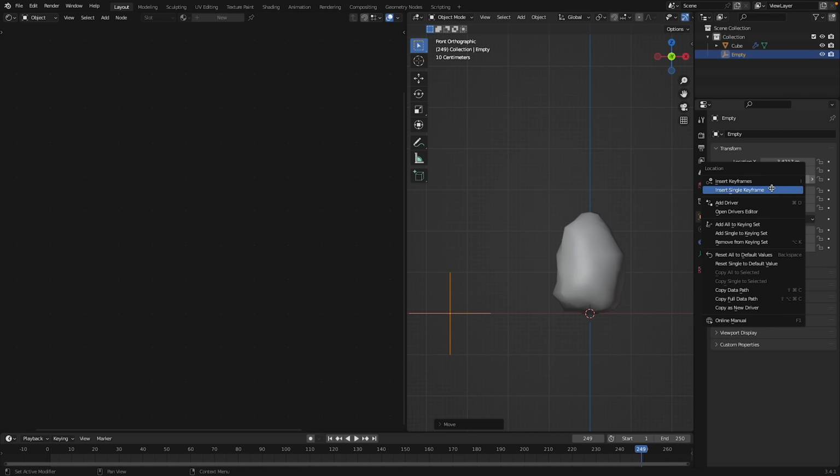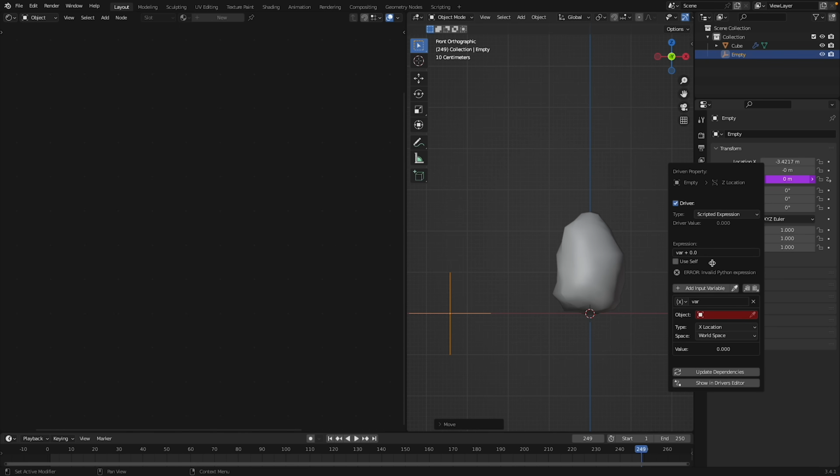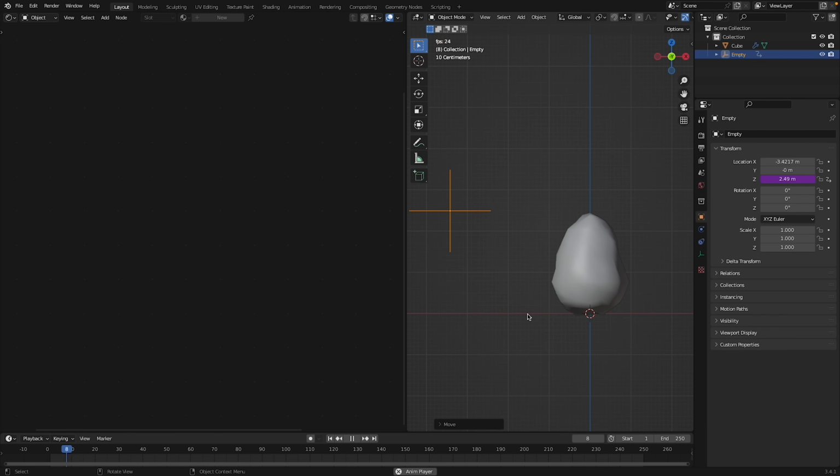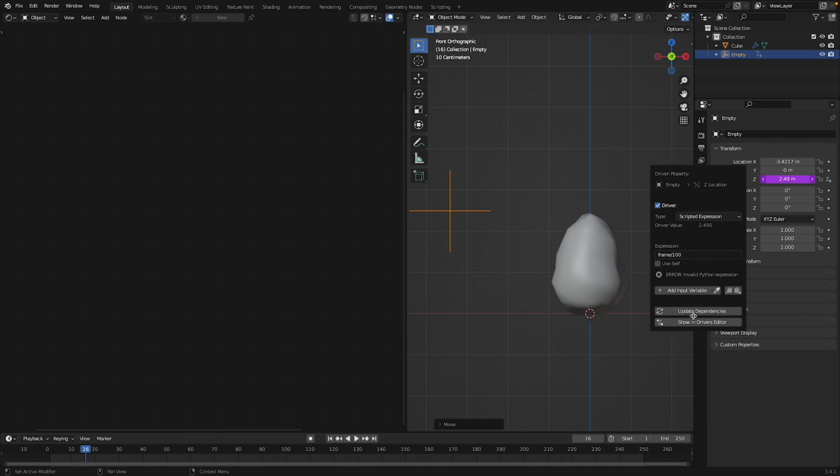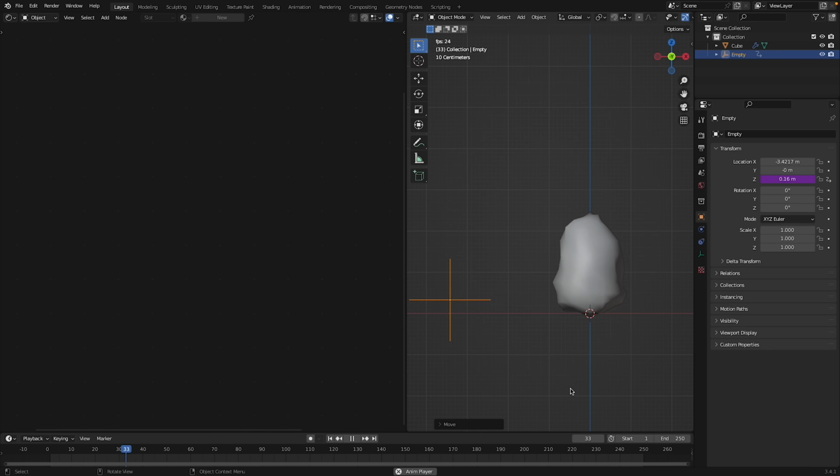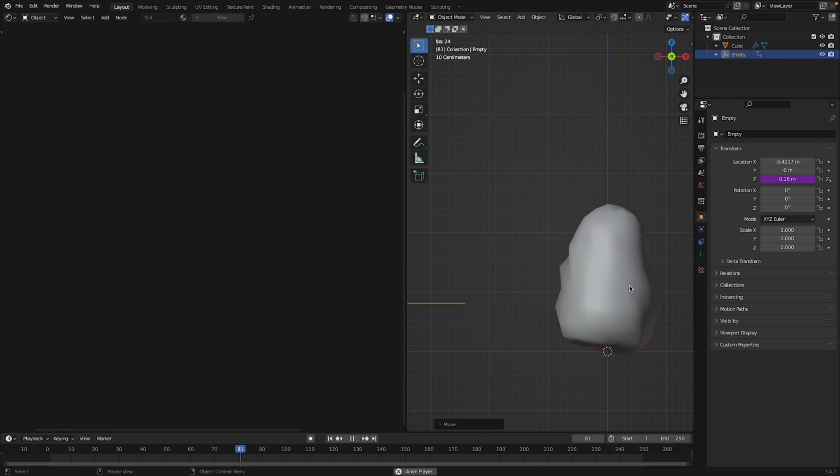We can just add a driver. So I'm going to right click, add driver, same expression, frame / 100. Okay, delete that variable. Let me see, edit driver, update dependencies. There we go. So now the object is getting displaced. The object that the texture is mapped to is getting displaced in real time as well.